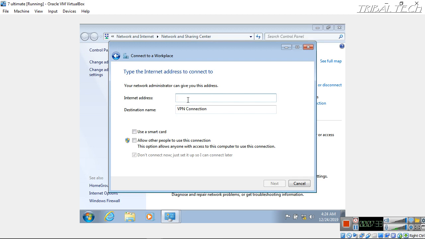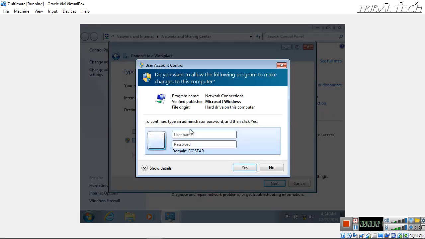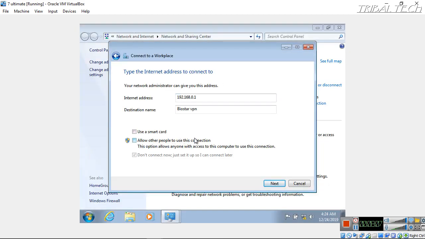So here you're going to type in the IP address for your server, and you could rename it to anything that you like, something that you prefer so you will recognize your VPN. You can even put your domain name. So I'll just put BioStar VPN, and I will allow other people to use a connection. So this connection allows anyone with access to this computer to use a connection, right?